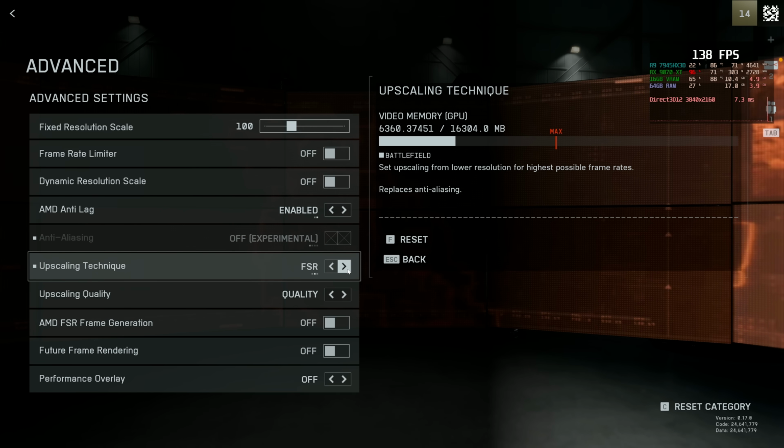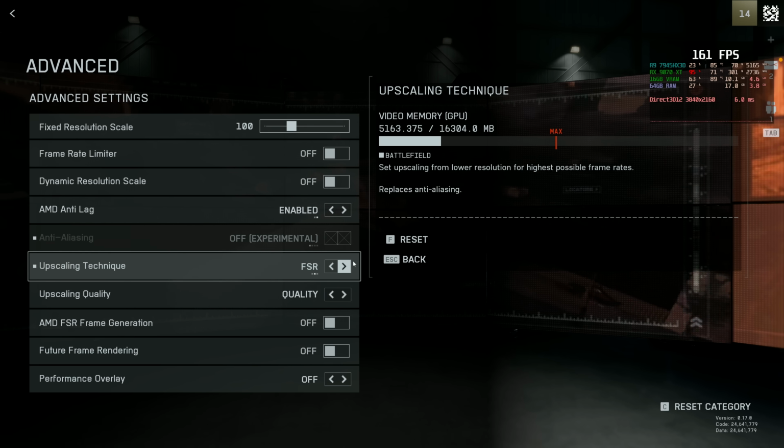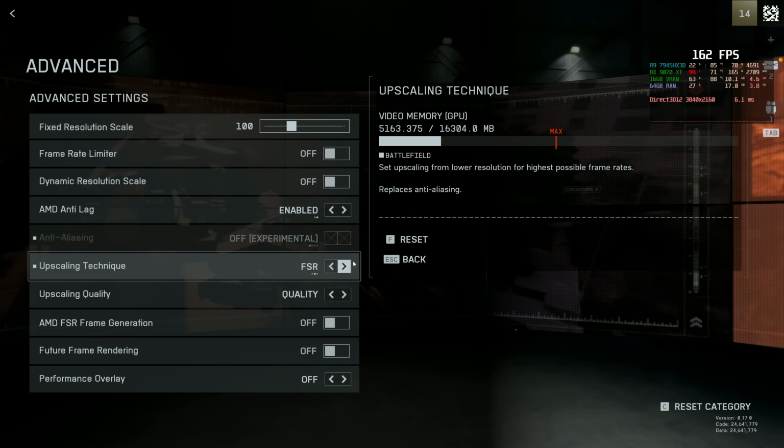But if you're looking for the outright best performance possible whilst keeping the game still looking good, head over to upscaling technique. For those of you on Nvidia GPUs, if DLSS is available inside of here, you need to utilize DLSS. There is absolutely no reason to utilize anything else. The game ships with DLSS 4 and it looks fantastic.